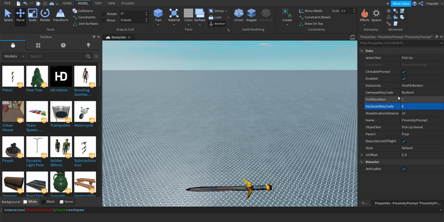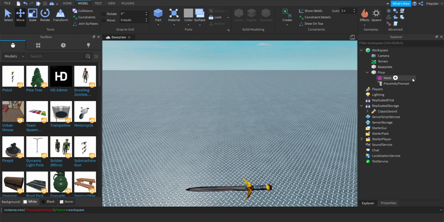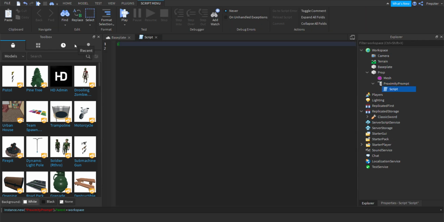So what we're going to do now is insert a script inside of it. We're going to do script.Parent.Triggered. We can actually trigger this, and then we're going to do Connect function, and we can type PLR here and it will actually get the player. You can type anything here, it will just apply to the player.